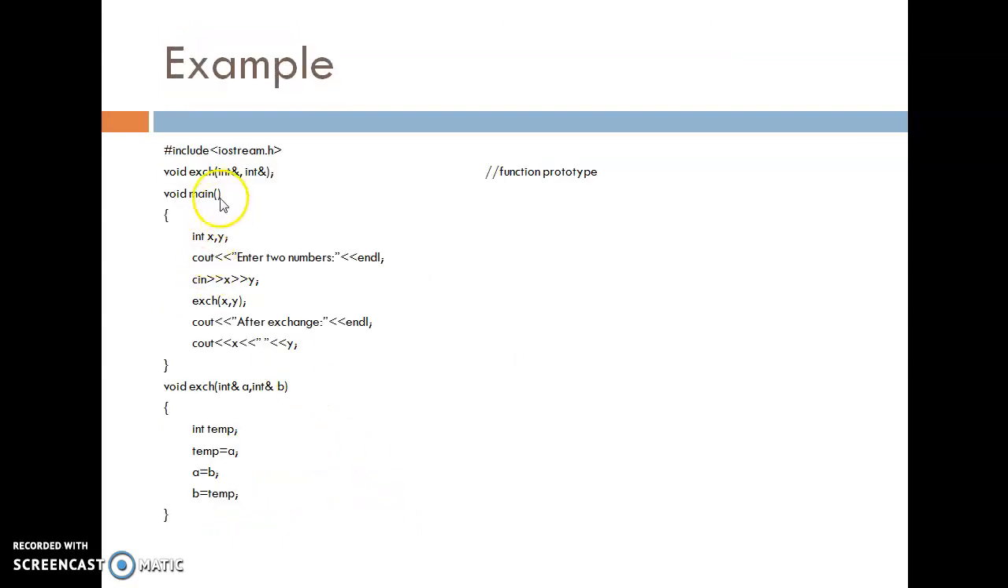For example, exchange(int &x, int &y). Here this is the function prototyping. After that, void main, int x, y. Enter the two numbers. Here we are going to scan the two values of x and y. Now call this function exchange(x, y).